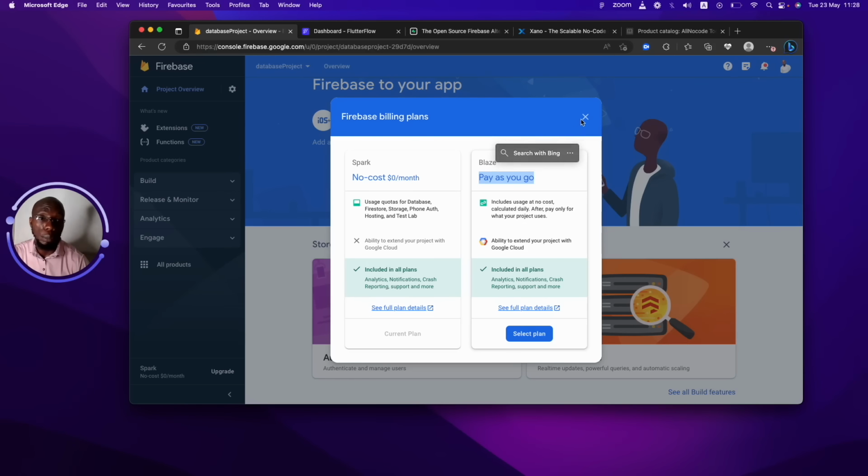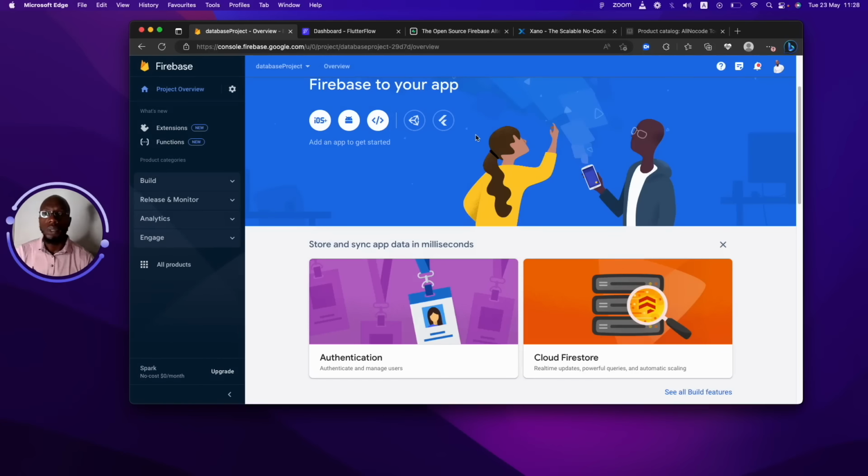You might set a payment threshold of like $3, $1, $2, it doesn't matter. You just set a payment threshold and say if it gets to $3, don't charge me, leave me alone, just send me a message and alert me whenever I hit my threshold. So you could set a threshold and you're not going to waste money.